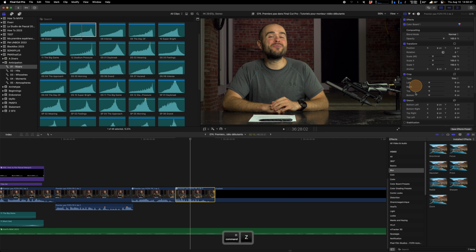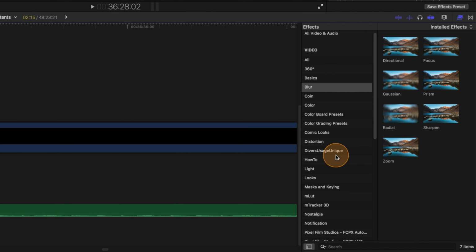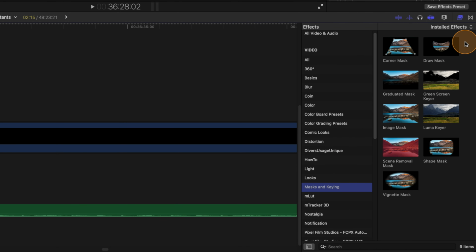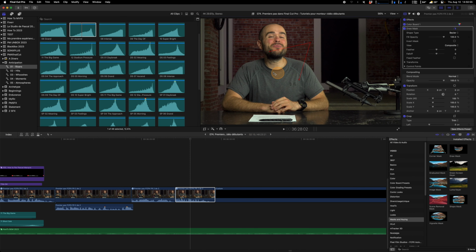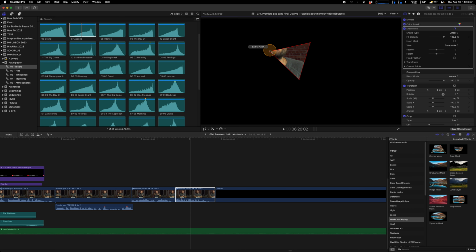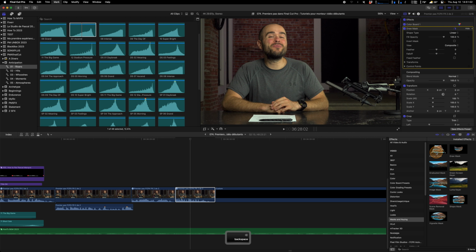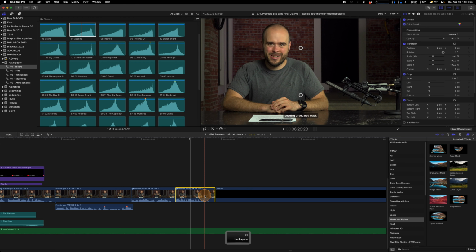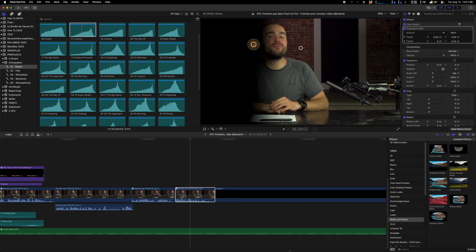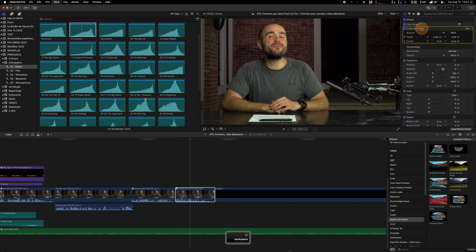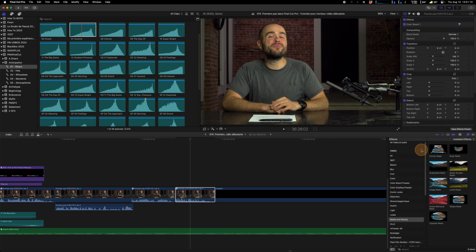Great tool, great tool. There's also the mask and keying. So if I bring a draw mask, I could create a mask just like that and play with it as I want. Or I have that graduated mask that is also great. The use of it is to usually put something under. It's just an example. There are some things that are great.